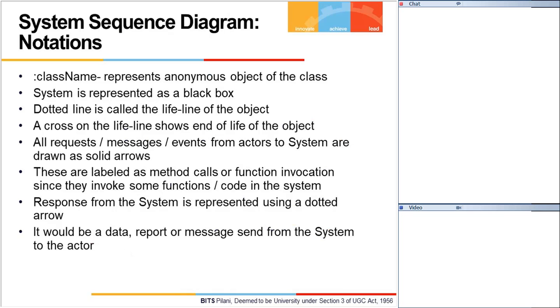The class name, a semicolon, a colon followed by a class name is used to represent an anonymous object of the class, right? So for the system, we represent the system and put two dots or a colon before the name of the system, which represents an anonymous instance of the system, right?